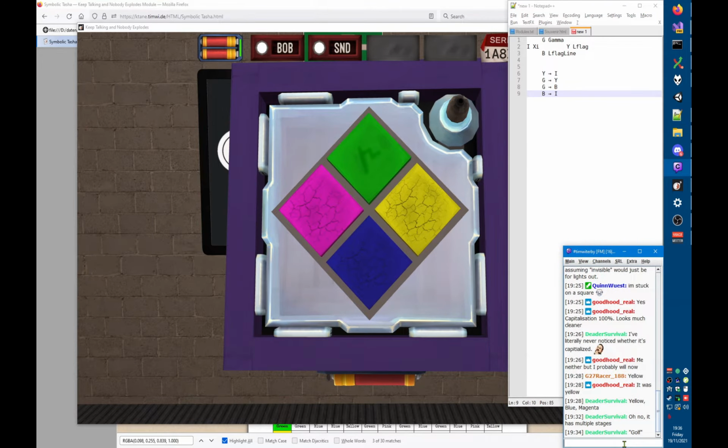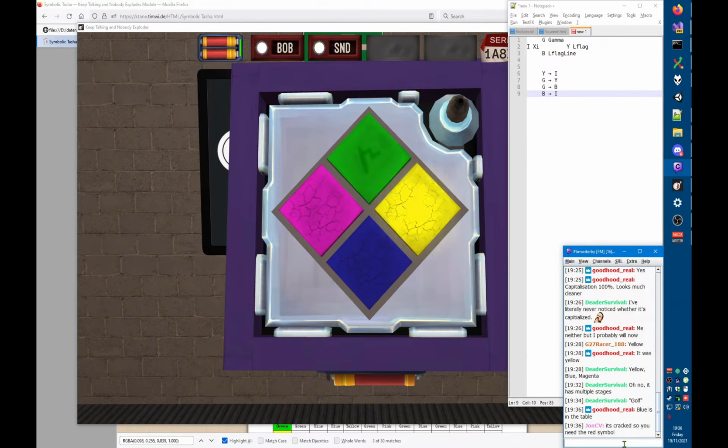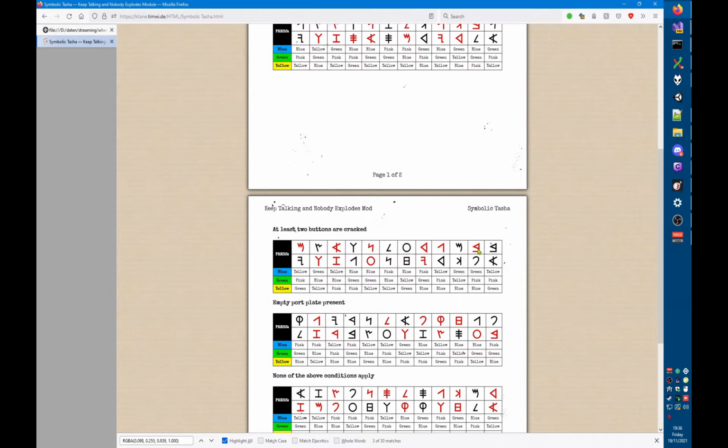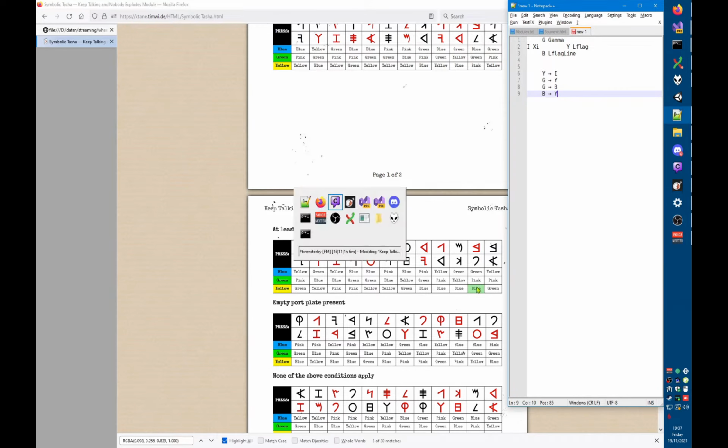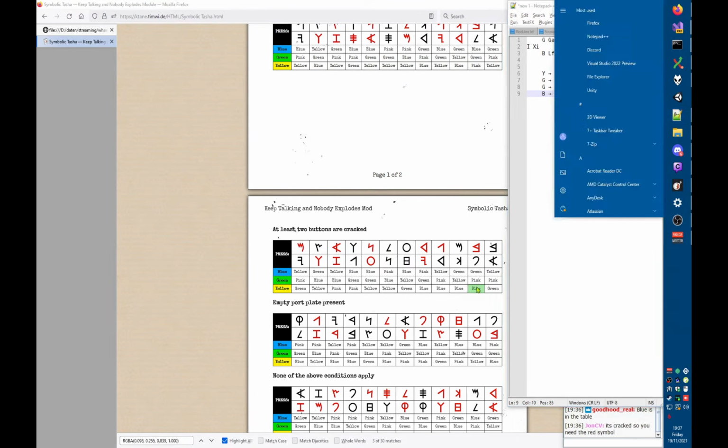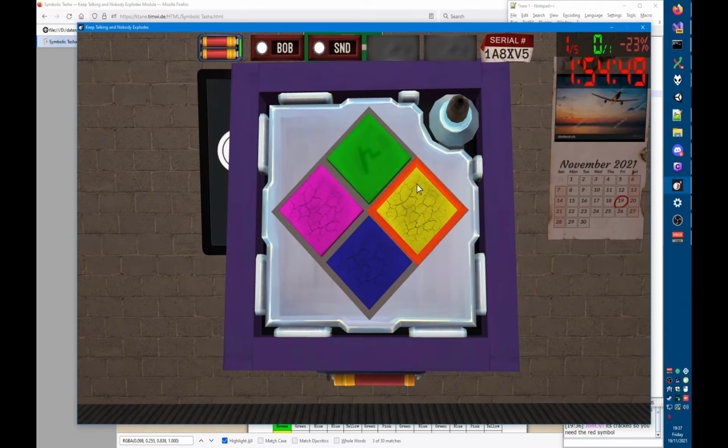Yellow, green, green, blue. I got the right flashes. Blue is in the table. It's cracked, so you need the red. Oh, yes. So blue is not in this column, but it is in this one. So we're pressing yellow. So pink, yellow, blue, yellow. Ah, come on.